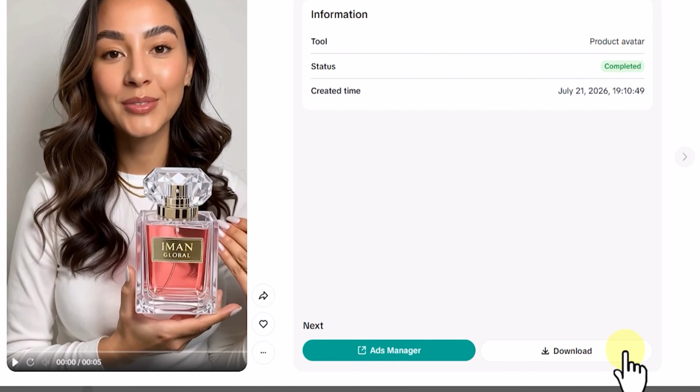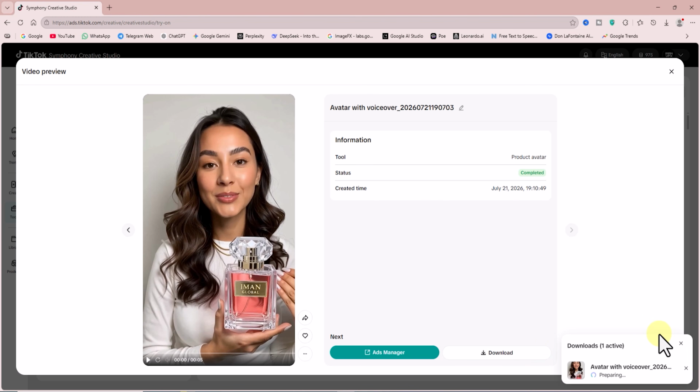Without recording a single shot yourself, you can produce polished product advertisements in just a few minutes.